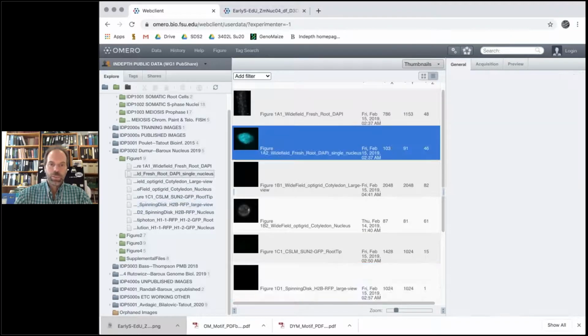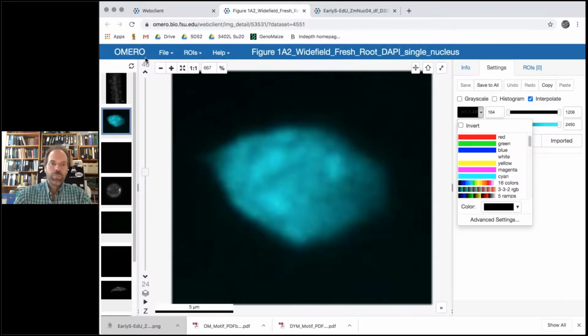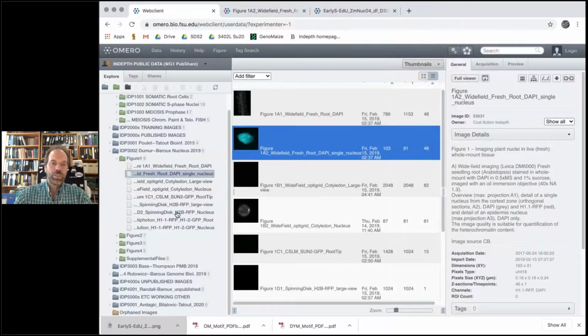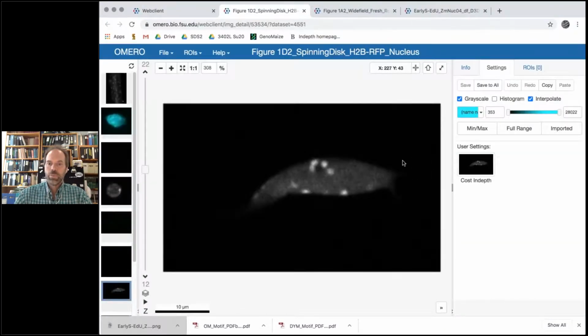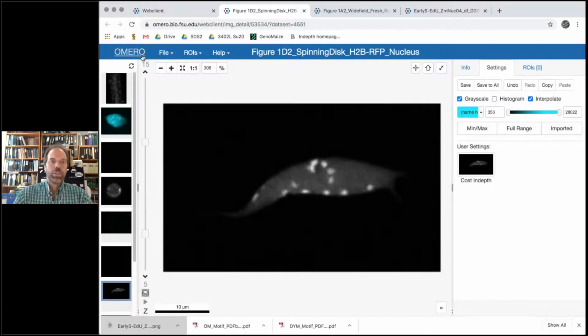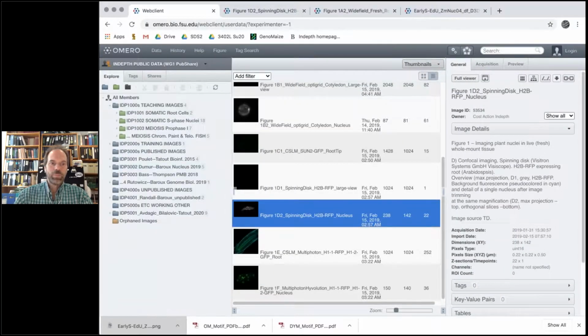For example, if we double click this one, we have 2 wavelengths. If you double click another one, it might be a different type of data. This one is a single wavelength. But again, we have the 3-dimensional data that you can move through or make projections. So the goal of this is to make these data sets available.